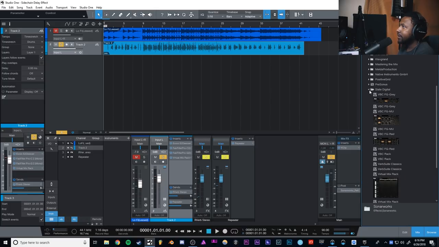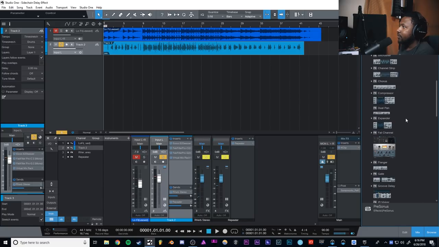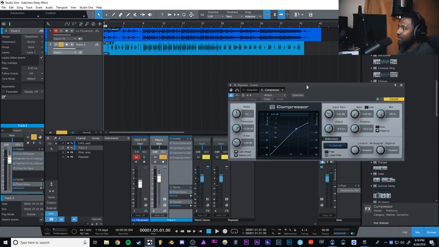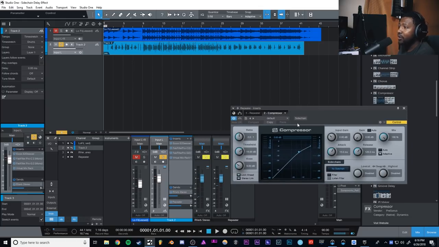I got all these plugins, boy. We'll go to, here it is right here, compressor. We'll just throw that right up on there. Now we need to set up a sidechain. It's different in every DAW. Studio One is super easy. Like FL Studio, all you do is right click it on the channel and go to sidechain this track, and boom, you're done, with a default effect.